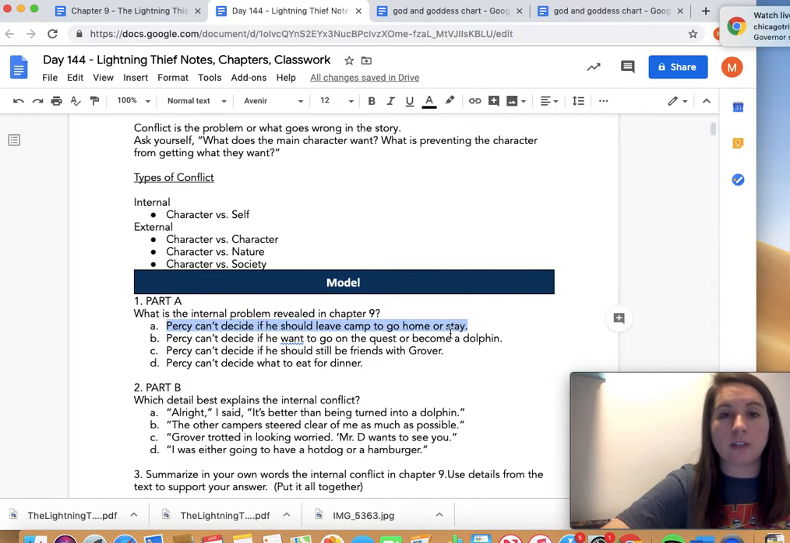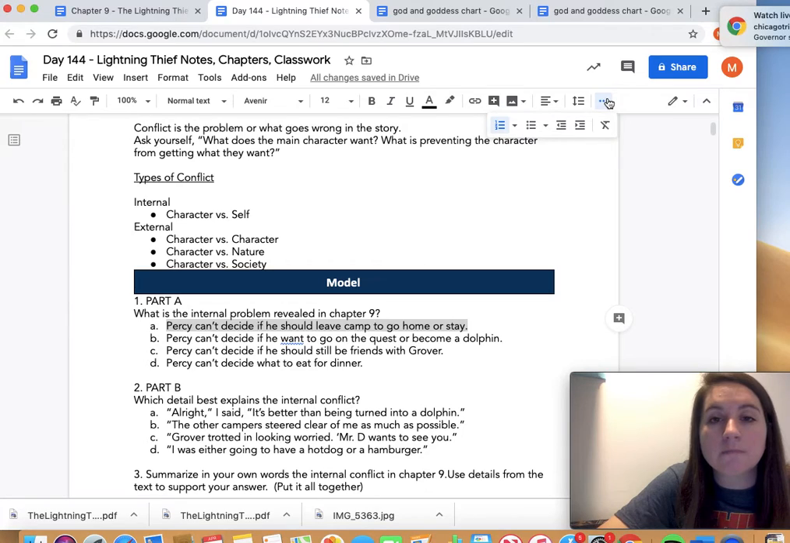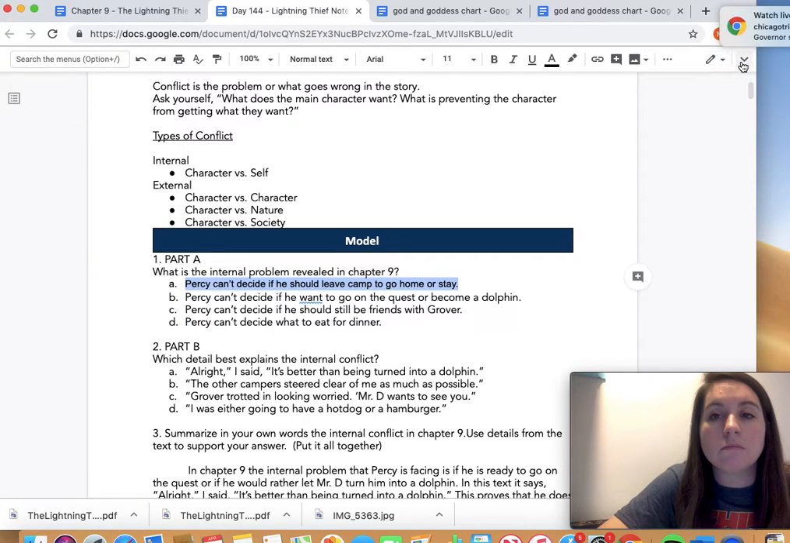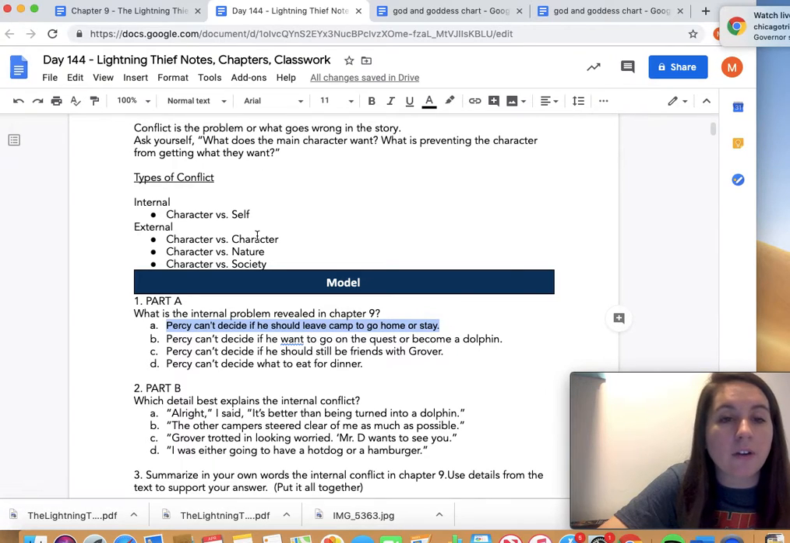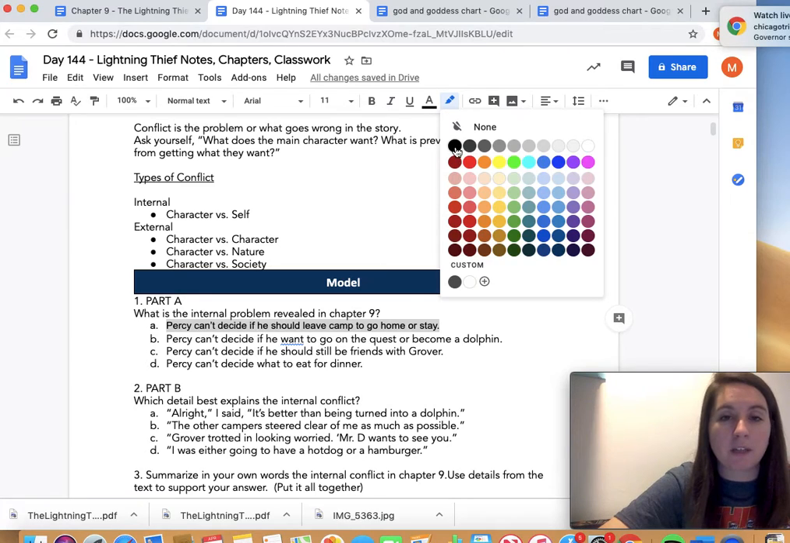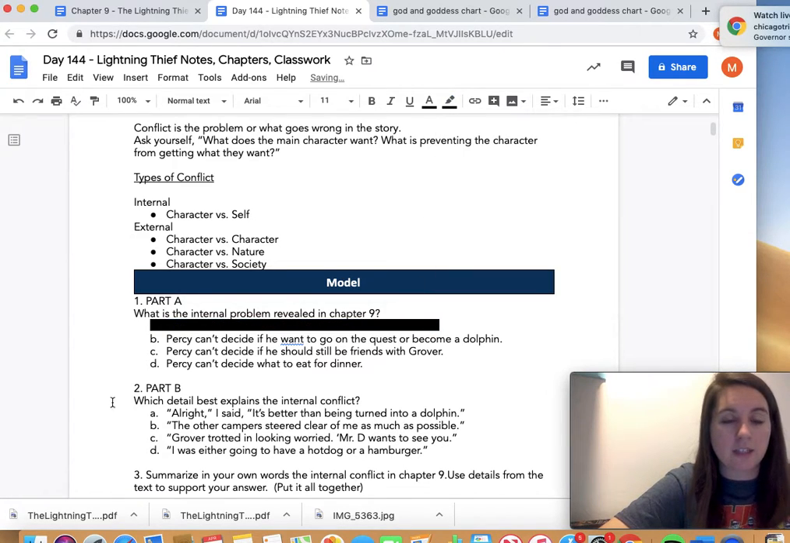If I wanted to cross this out, I would highlight it. And then, oh, now I don't see it. There's usually a way to strike through it. I don't know. So you know what I'm going to do? I'm going to highlight it and I'm going to make it turn black so that you can't see it.